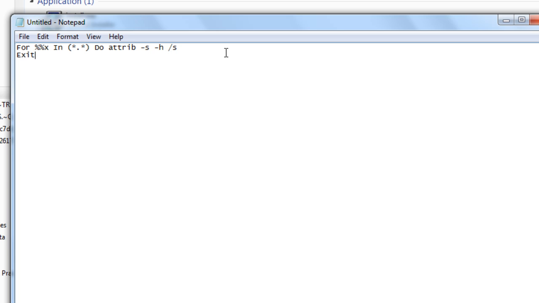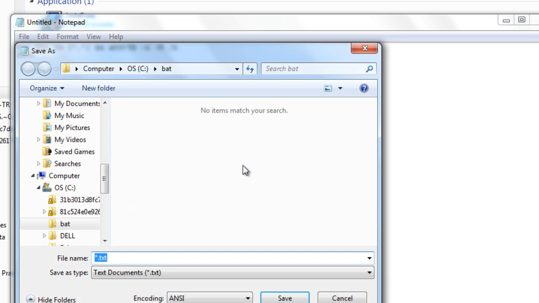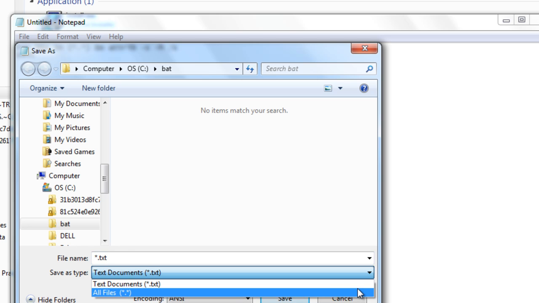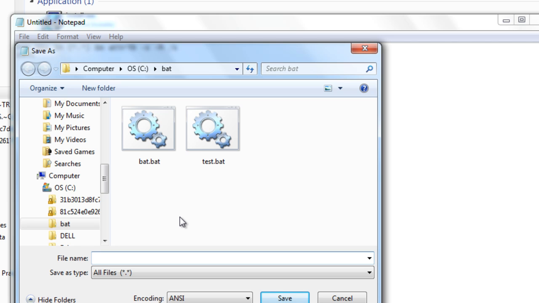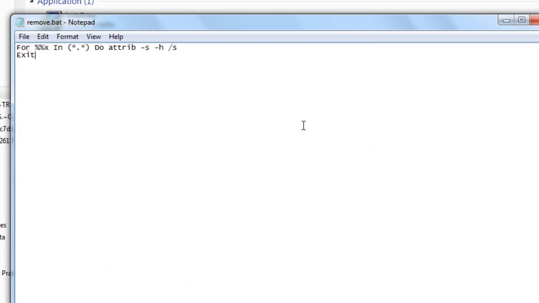If we now save this into the folder we just created, go into your BAT folder. In order to save it as a batch file and not a text file, come down here and change this to All Files so it doesn't append .txt to the end of it. Then you just type in remove.bat, and make sure you have that .bat extension on the end of it to change it into a batch file. Then click Save. And now we are ready to roll with that. What's left is just to go and test it.